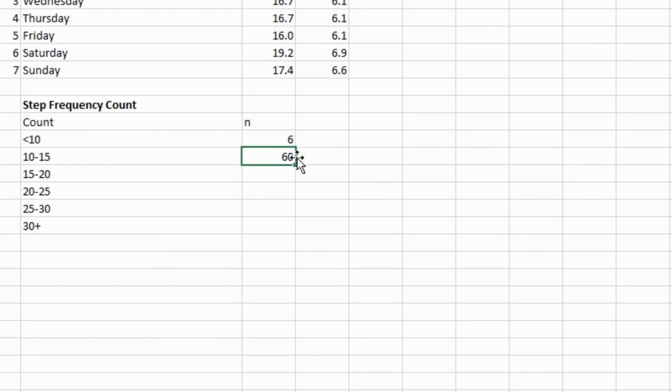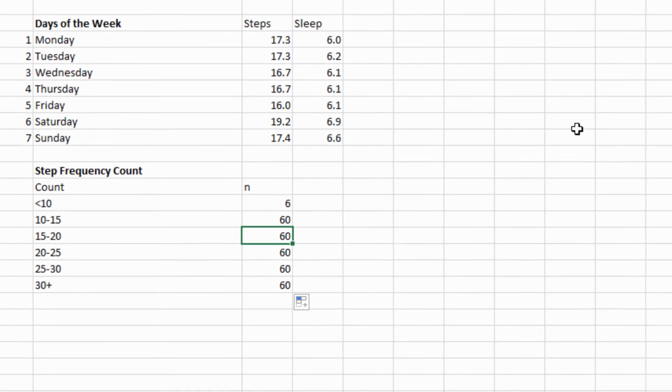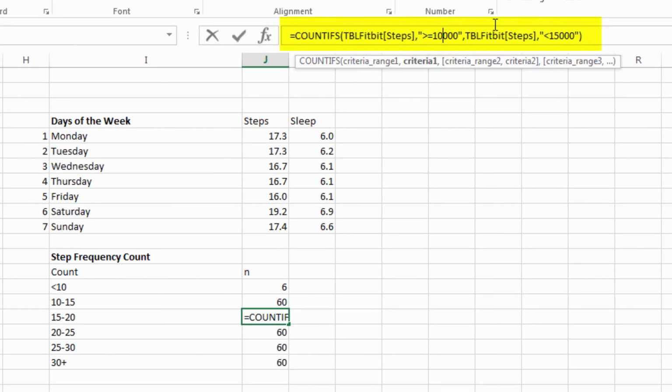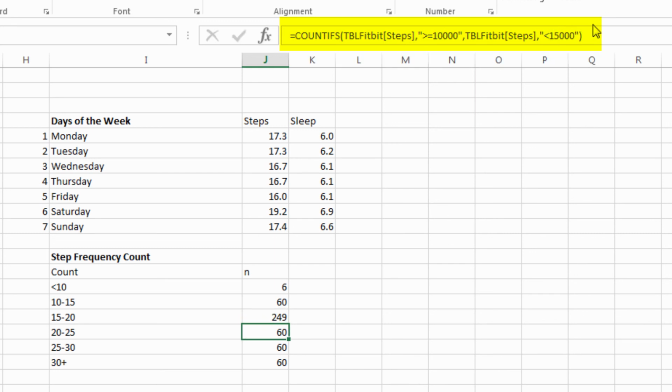And so this process continues on. What I'm going to do is drag this down and just do some editing. And so I can edit this one to say 15 and this one to say 20. That's quite easy, and that's my biggest category. I've had 249 days in that 15 to 20 range.